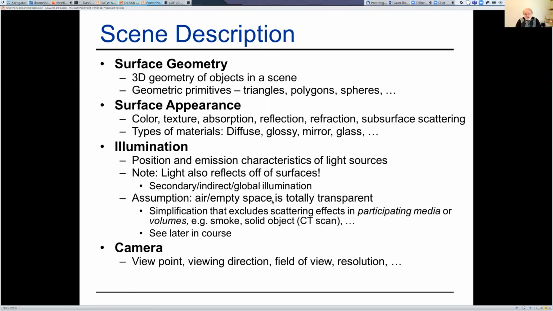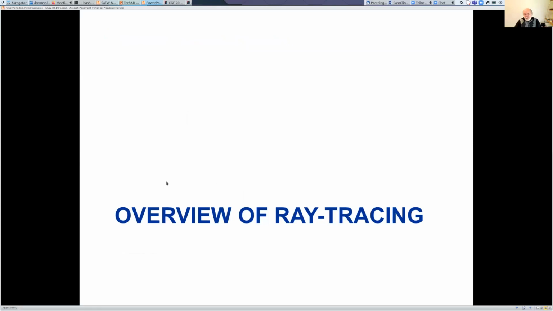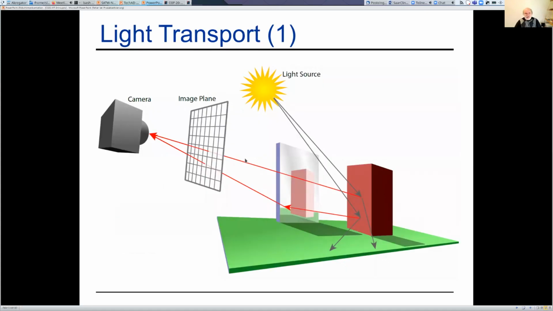And finally, of course, we need a description of a virtual camera. So that's the viewpoint, the position of the camera, the viewing direction, its field of view, the resolution of the film, the virtual film that records the light, and things like that. Okay, so let's look, once we have such a scene description, how does ray tracing actually work?